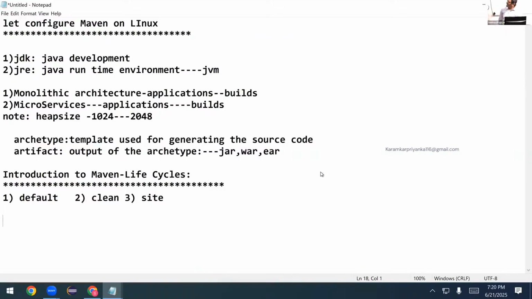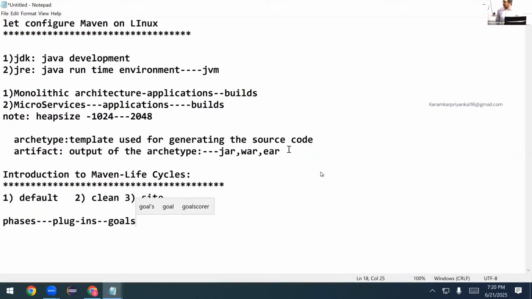Got it? So the default lifecycle is the main cycle. And already said it's predefined. What is the main purpose of a lifecycle? You have learned SDLC, STLC, bug life cycle. A life cycle is a collection of phases. Each and every phase contains a collection of plugins. Each and every plugin contains goals. We don't like to speak the terminology. That's a command.